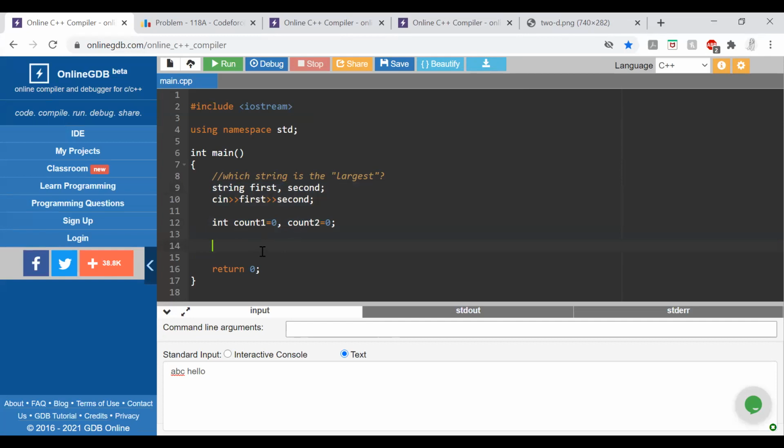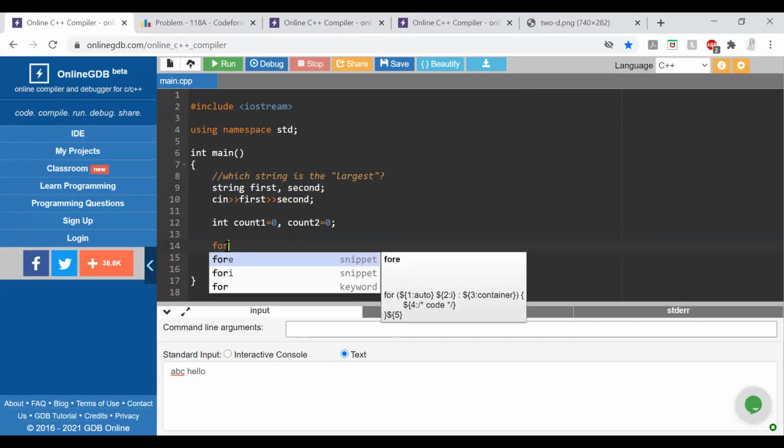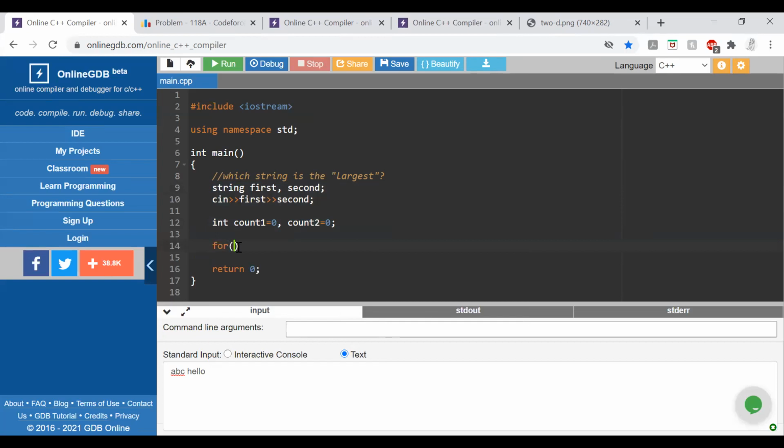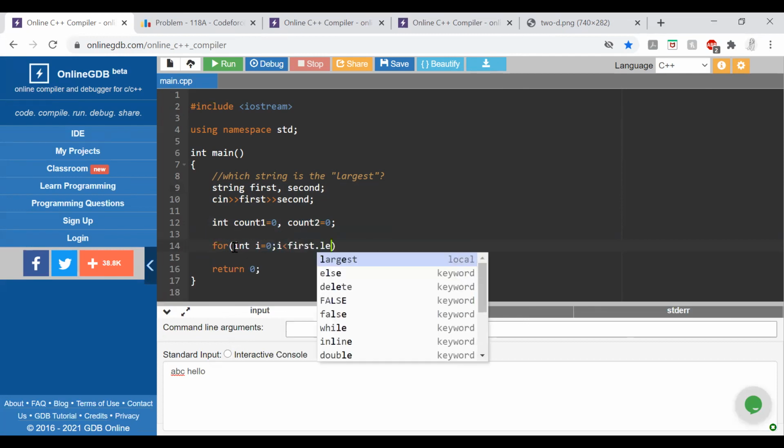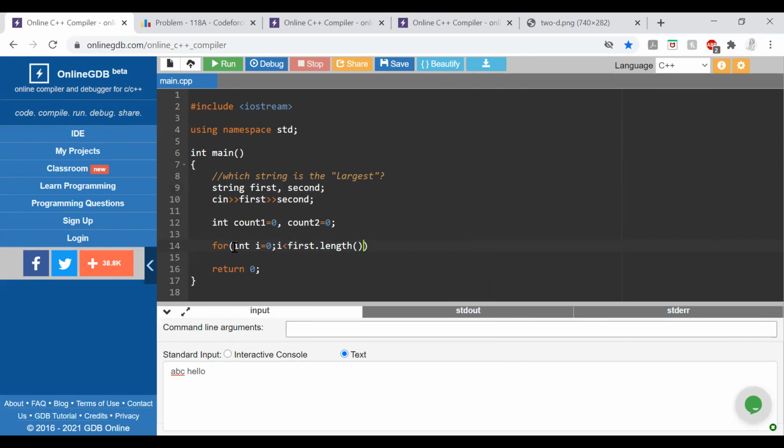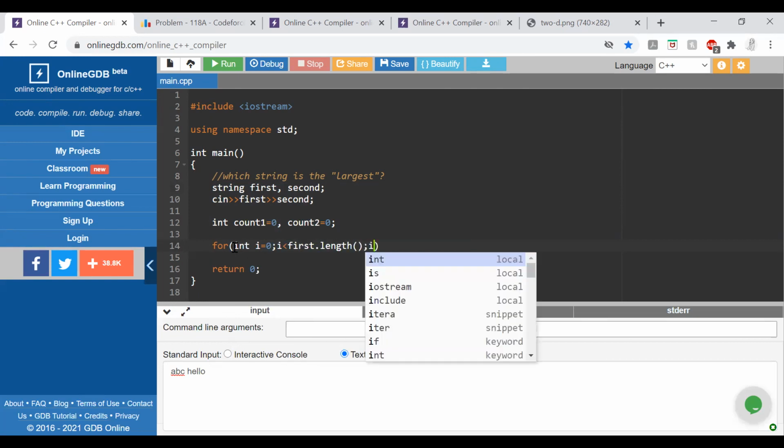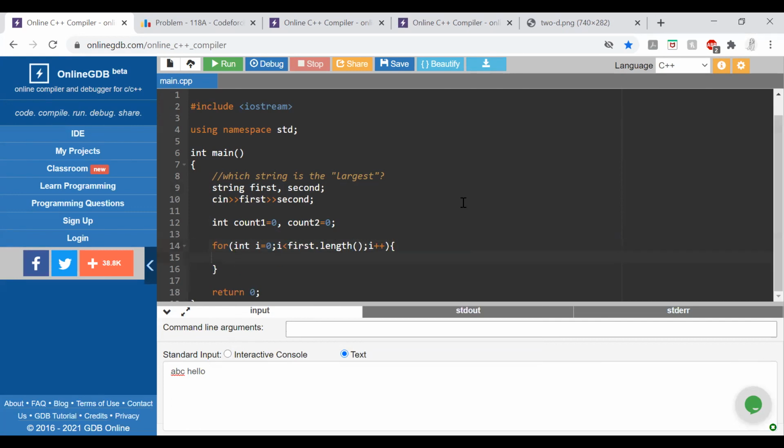How do you think we can go through each and every character in first and second? What do we usually use? A for loop. Perfect, a for loop. Okay, help me out, Yasmin. So how do I start it? I equal to 0. Okay, I less than first dot length. Perfect. Okay. I plus plus. Awesome. Okay, what would be our next step?